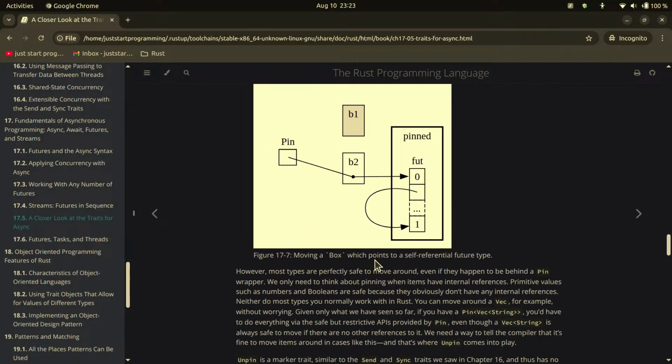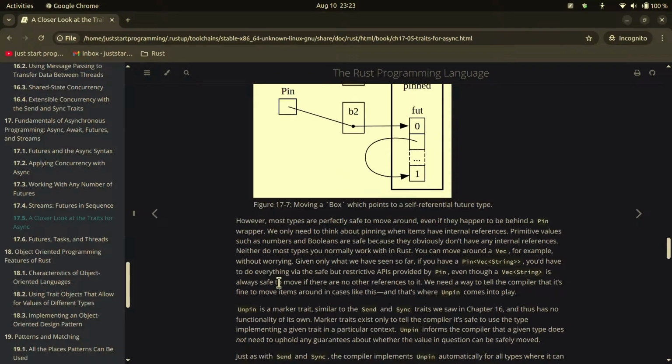Moving a box which points to a self-referential future type. So B1 moves to B2, pinning this. B2 points to the future. However, most types are perfectly safe to move around, even if they happen to be behind a pin wrapper. We only need to think about pinning when items have internal references.